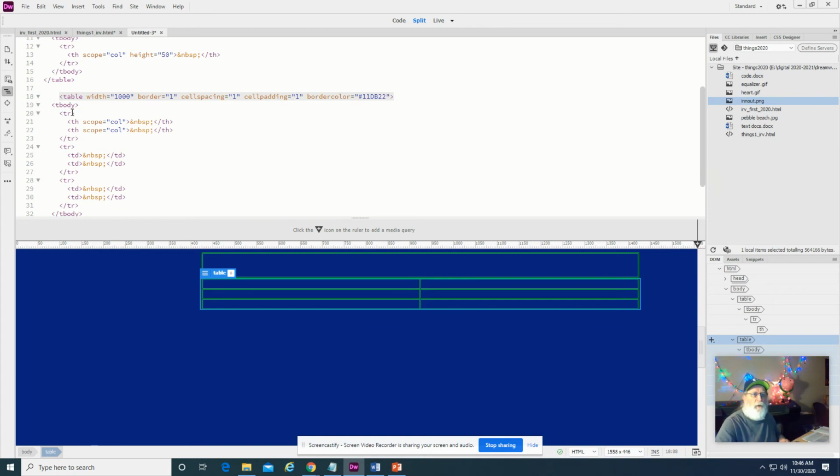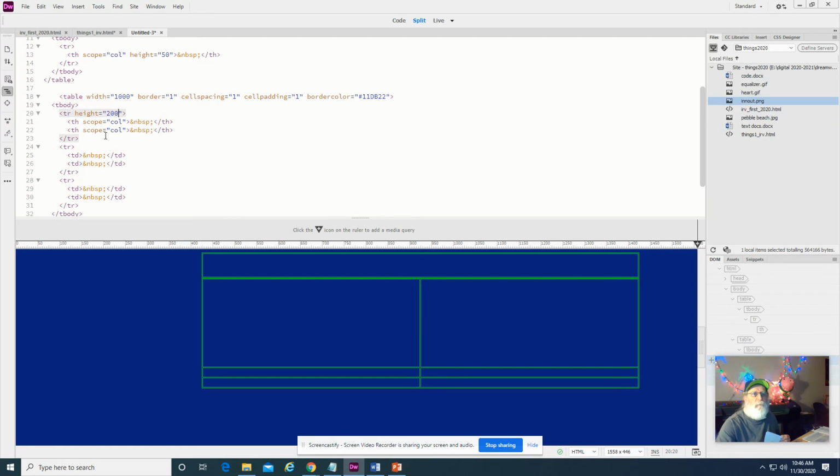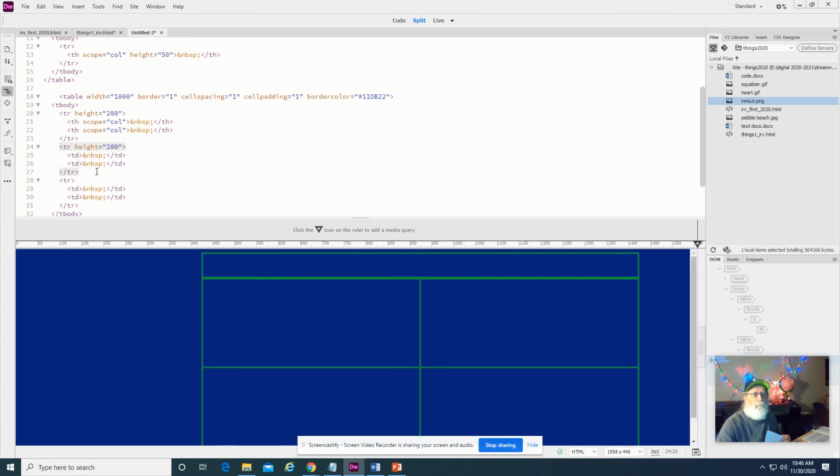And now I'm going to adjust the height of my rows. So here's my first row. TR, table row, spacebar H. Height, 200. Go to my second row. Spacebar. Height, 200. Go to my third row. Spacebar. Height, 200.